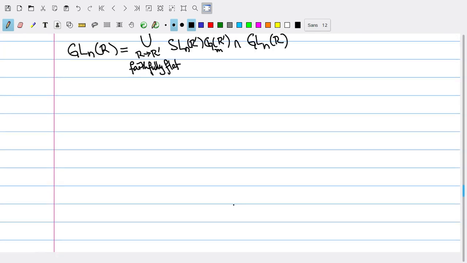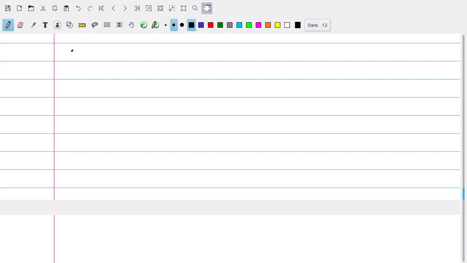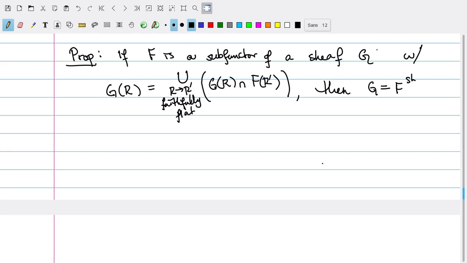And in general, we have the following proposition. If F is a subfunctor of a sheaf G, and for every R, G(R) is the union over all faithfully flat extensions R' of R of the intersection of G(R) with F(R'), then G is the sheafification of F. And the proof of this is really clear. It's very easy to check that a sheaf G satisfying this property automatically satisfies that universal property we talked about for the sheafification.